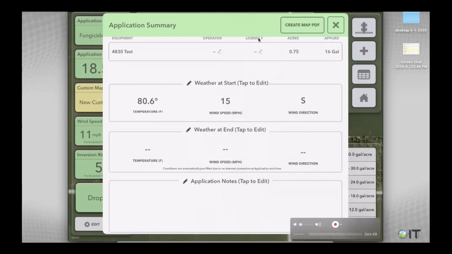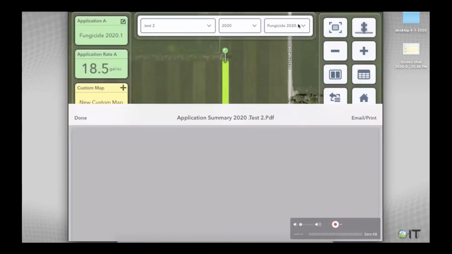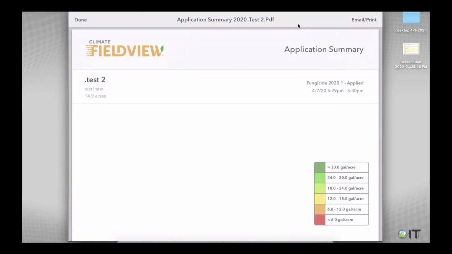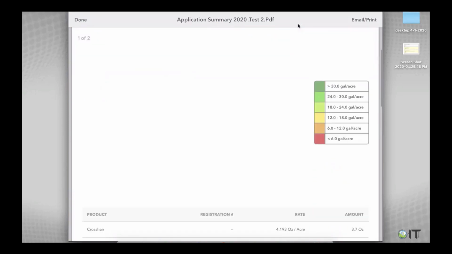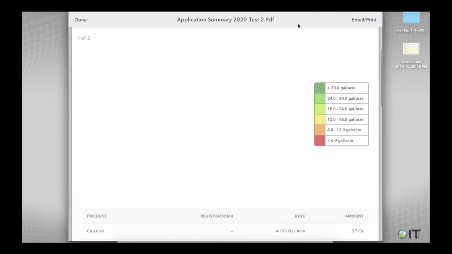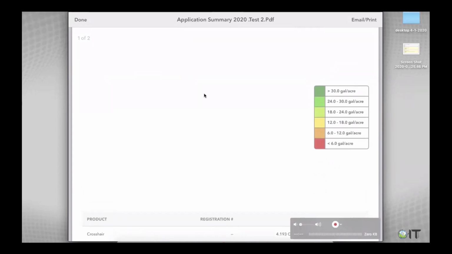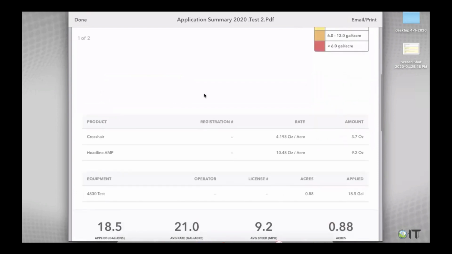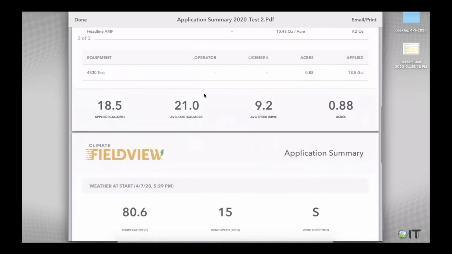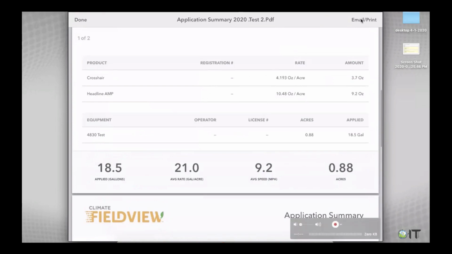When I'm done, I've got the Create Map PDF. So if you want a printed report, there's your information all right there. Keep in mind, I'm running a demo drive, folks, so that's why you don't see a pictorial map, but you should see that in a real live application. And these would be my parameters on here that you just saw. I can email or print that.